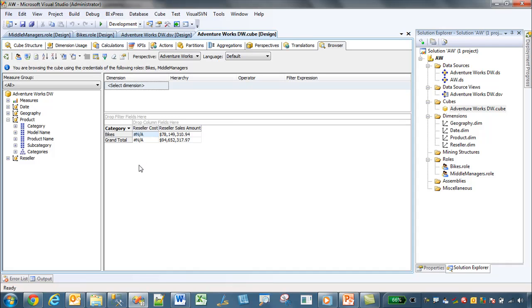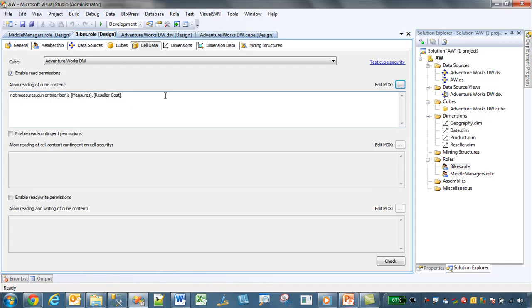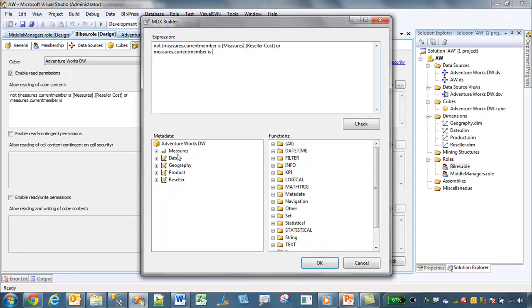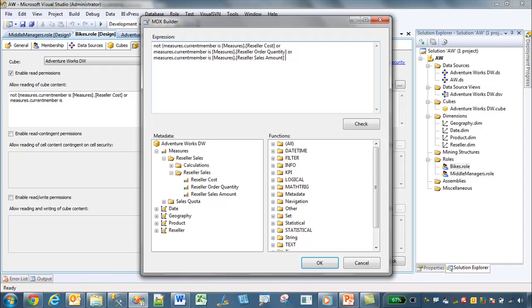So what we really should do to set this up correctly, if this was our security model we were implementing with this AS solution, is come in here, and for the bikes role, hide all of the measures here. So if I want to restrict multiple measures from being viewed by members of this role, I need to basically list them all out here, which is kind of a little tedious. So I'll say measures current member is, okay, so we don't want them to see that one, or the reseller sales amount, or any of our sales quota amount. You see how this could get tedious, especially if you have a lot of measures.